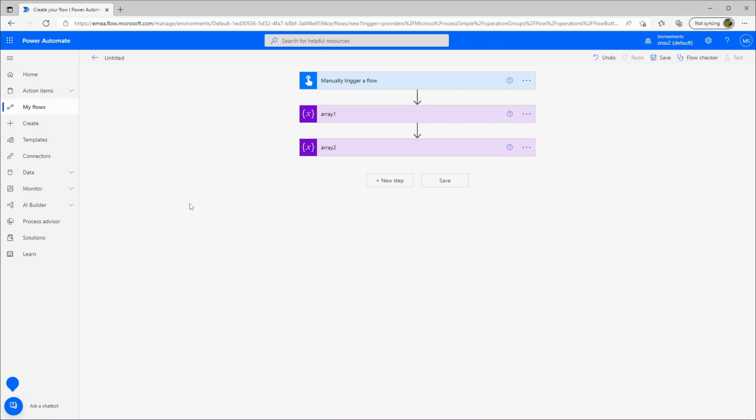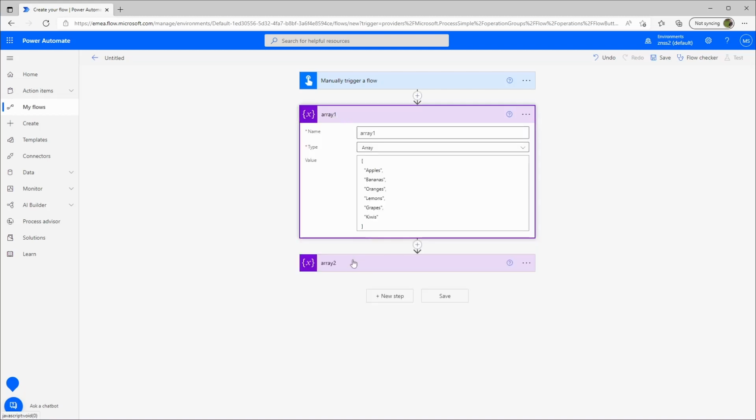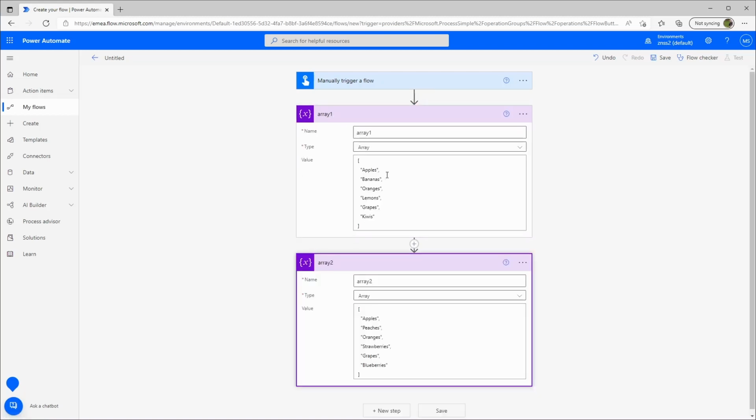I have made two simple arrays, array 1 and array 2, with different items in it. You can see this one has the items apples, bananas, oranges, lemons, grapes and kiwis. And array 2 has apples, peaches, oranges, strawberries, grapes, and blueberries. If you compare these two, you can see there are some common items and some that are only available in one array or the other one.